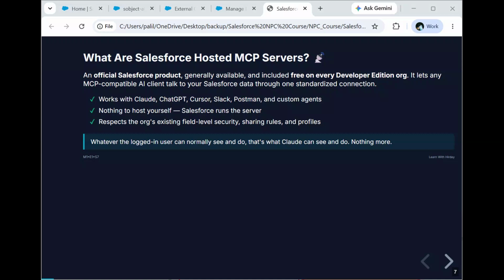Before we touch the setup, let's make sure the product itself is clear. Salesforce hosted MCP servers are an official Salesforce product. They are generally available and they are included free on every Developer Edition org. You don't have to provision separate infrastructure and you don't have to pay an add-on fee just to try them.